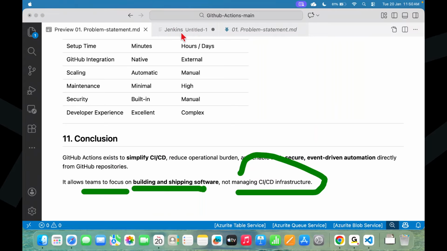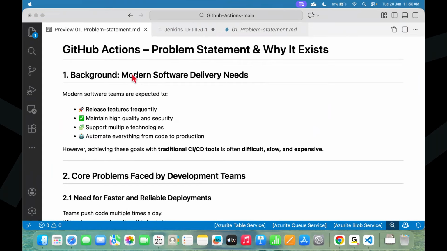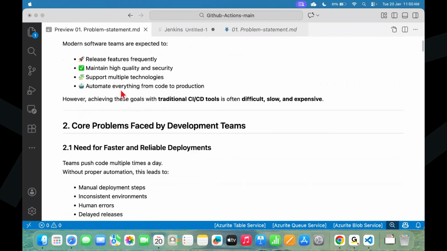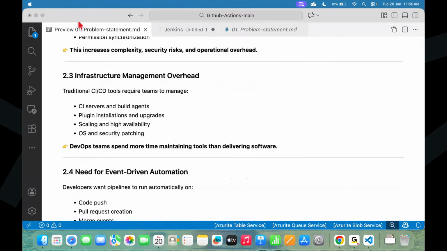That is GitHub Actions. Now this is just a problem statement, right? Background: why CI/CD, and what are the challenges with traditional CI/CD, what is GitHub Actions, like that. So with this background, let me give you an introduction about GitHub Actions. What is GitHub Actions now?